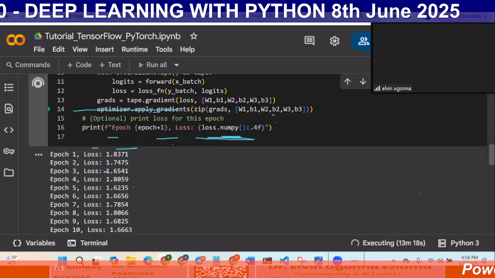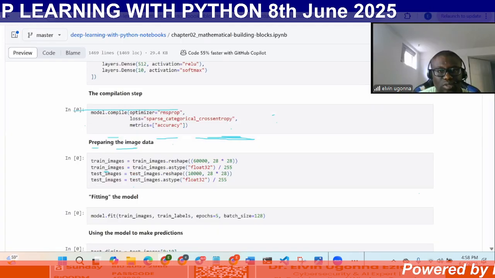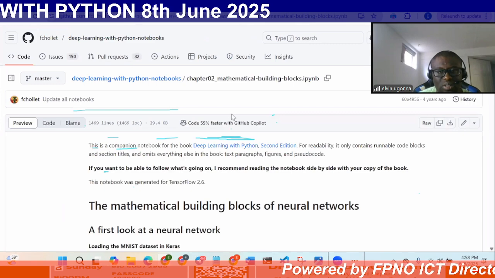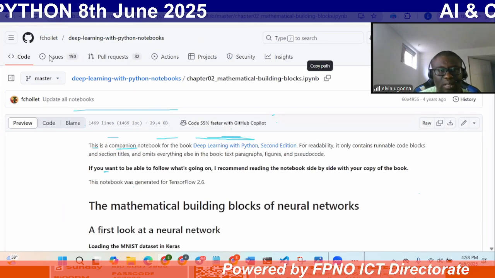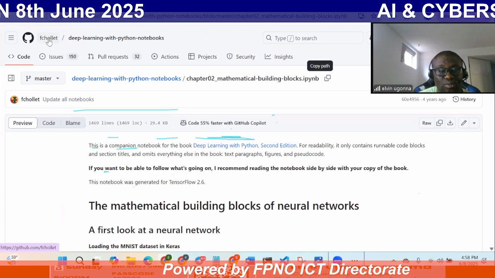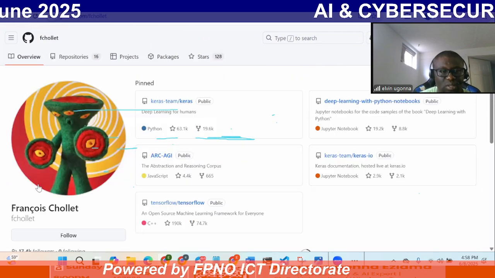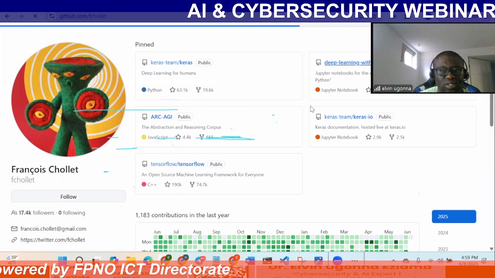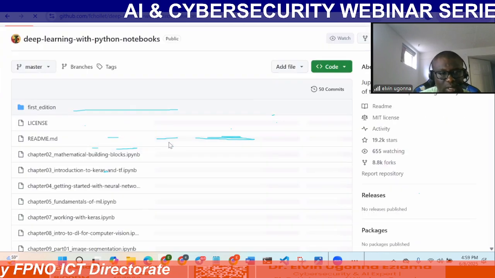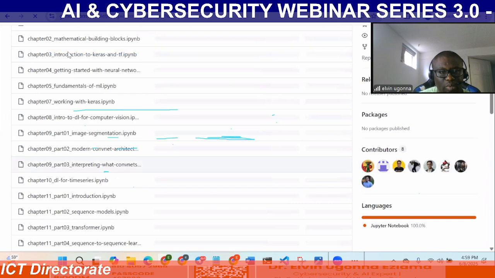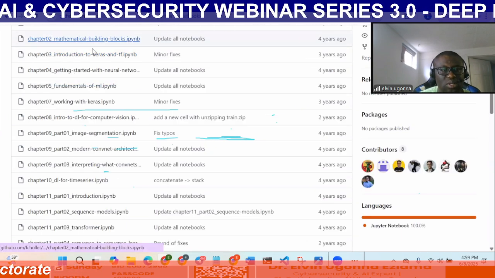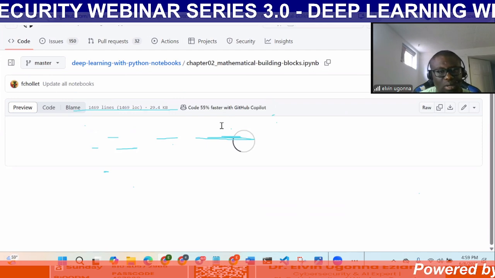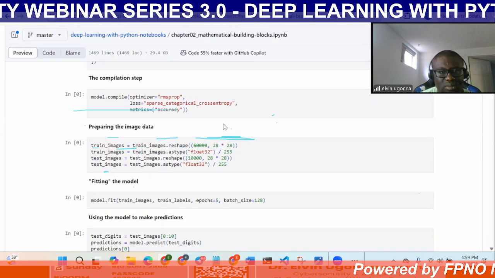I'll send you people, if you really want to do well in AI, mark this: Deep Learning by the originator of Keras. This is François, a French guy. He's the originator of Keras, and this is his book. I'll send you the book, and when you read it, you should practice, because the lecture note is not comprehensive enough for someone who really wants to have a start in this.